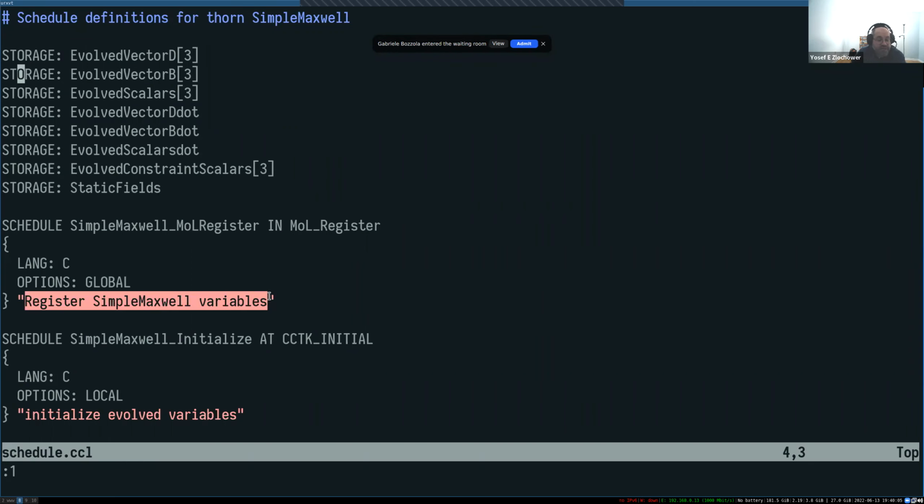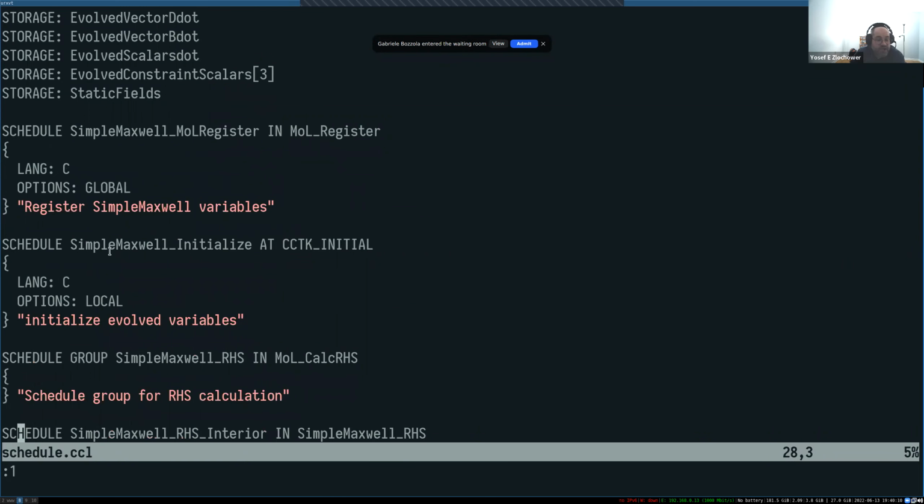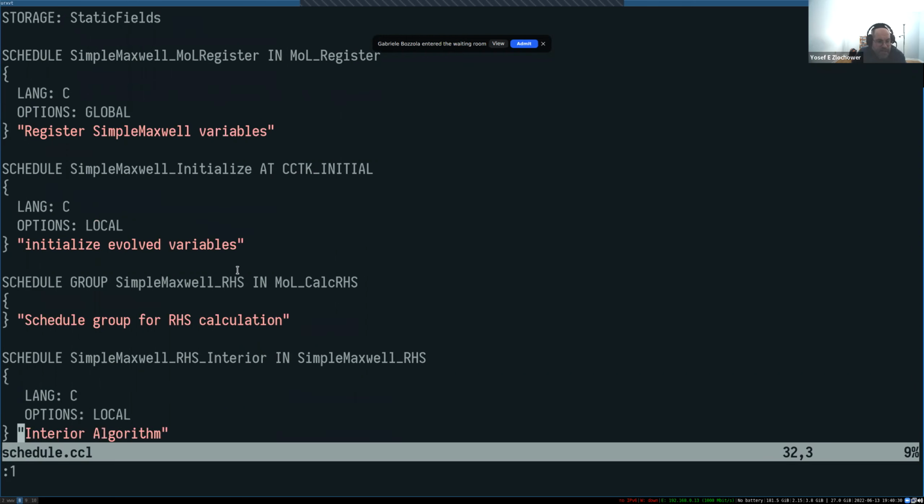Okay. At the very start of the simulation, we're going to have to initialize our evolution variables, and it's going to be the job of this function to do that. Let's ignore for the moment this options global and options local. They're going to be important when it comes to AMR.